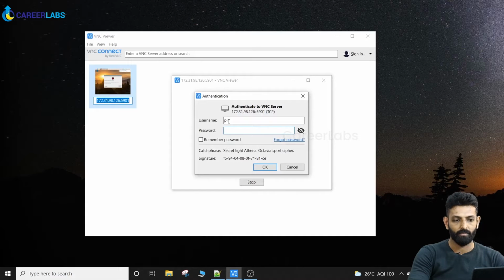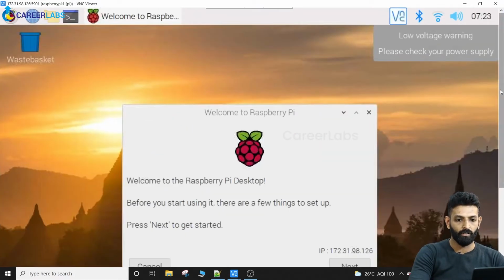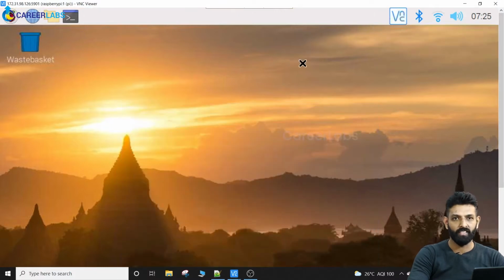Then it will ask for username and password. So here I am entering the username as pi and the default password, that is raspberry. Click OK. Then you will be connected remotely to the Raspberry Pi using VNC. After you are connected to the VNC, let's go ahead and install the prerequisites needed for the project.